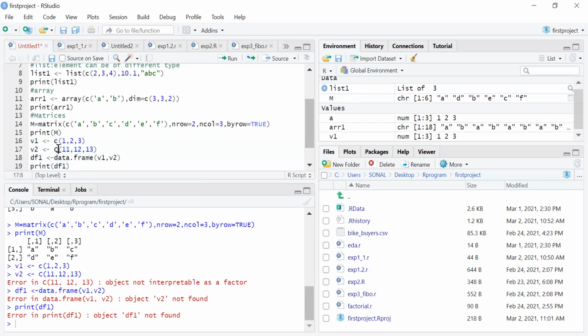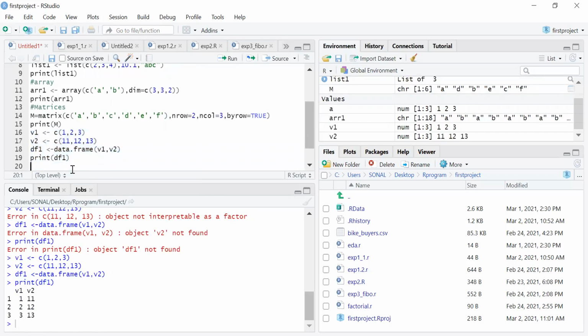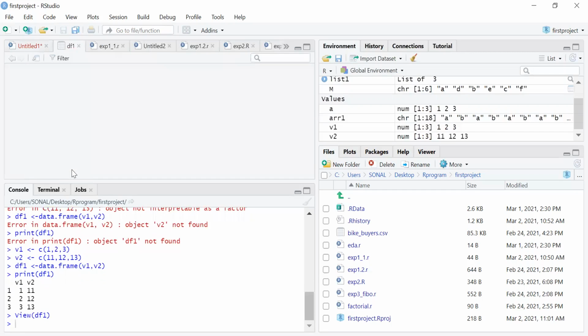Okay, it has to be a small c. So here you can see v1 is created, v2 is created, and df1 is created. If you want to check df1, another thing you can use is View, where V has to be capital, View(df1). So this is how the data frame can be viewed.